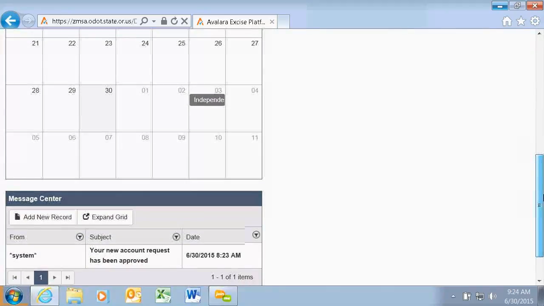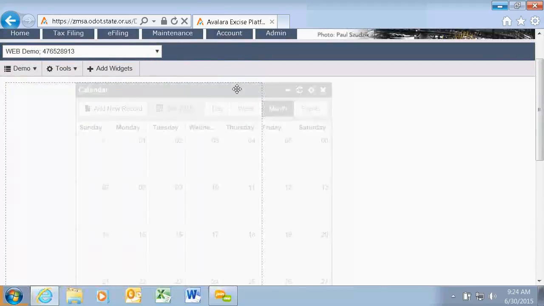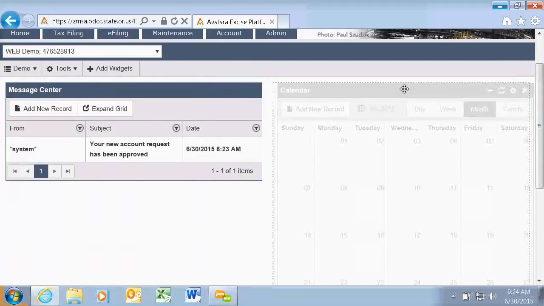Even though you can't see it clearly, I have a two-column setup. I can drag my widgets over to the column I want, so I can have them side by side.